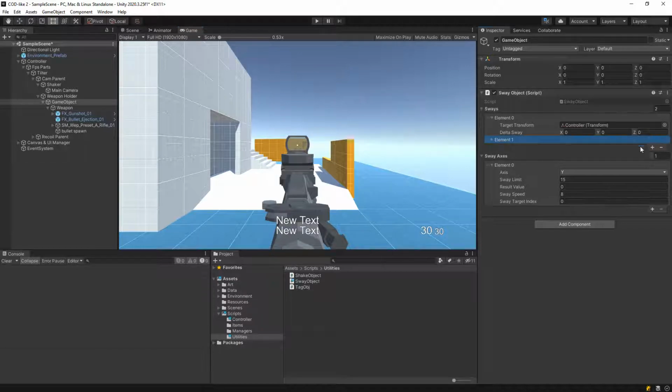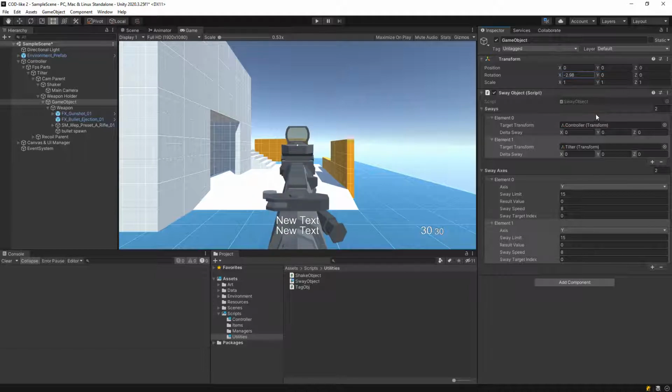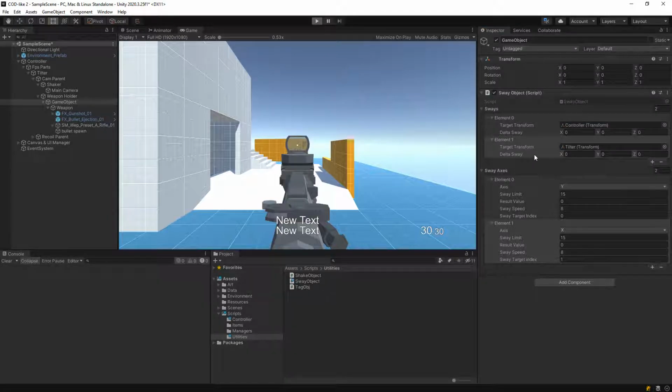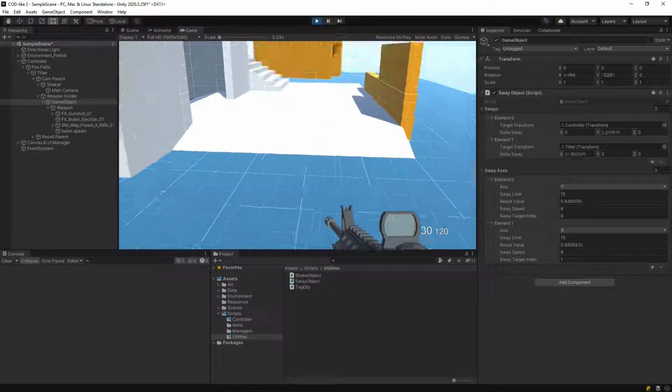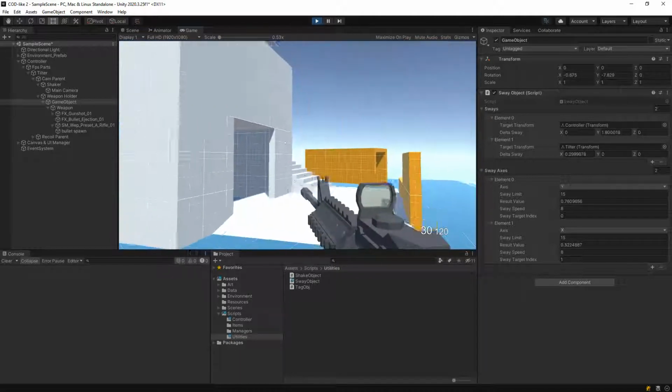So let's say we want to add another sway, and this time I want the tilter. Then this time I want to access the X. So let's do the same thing, but I'm going to change the sway target index to 1, so it's facing the other object. Okay, so that's what we got.